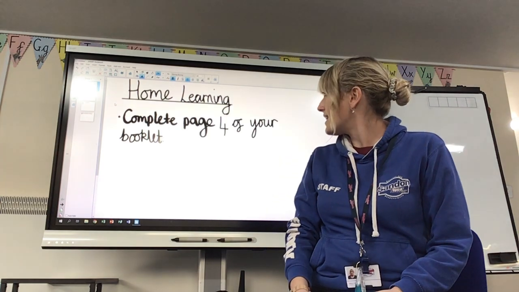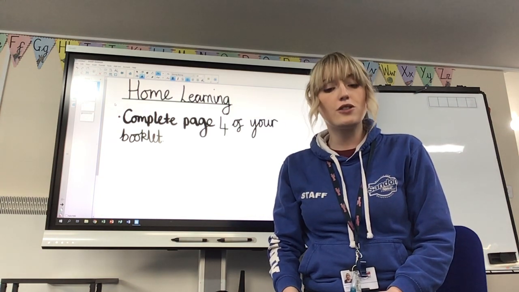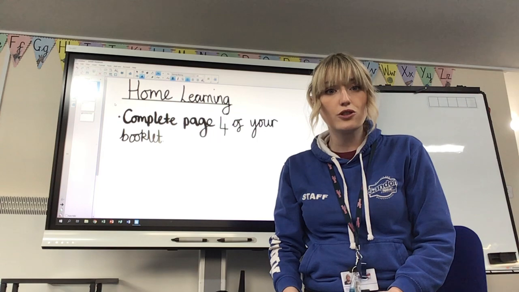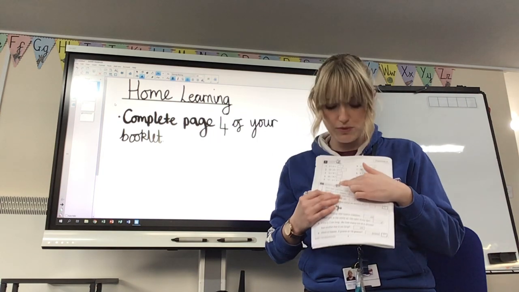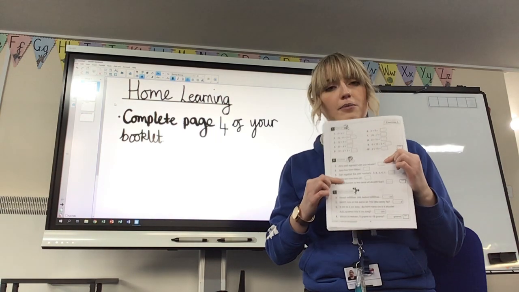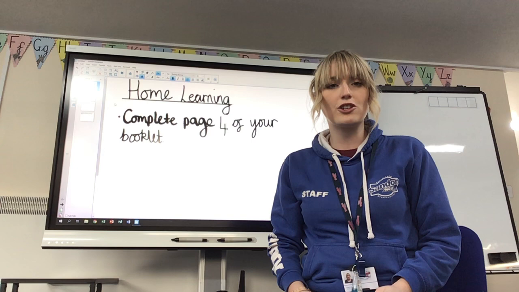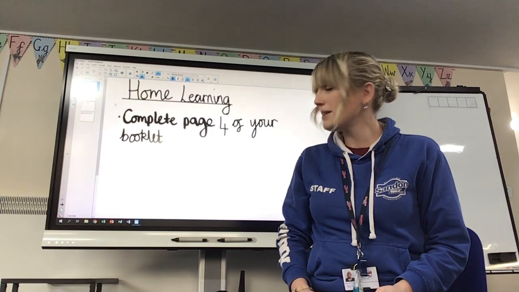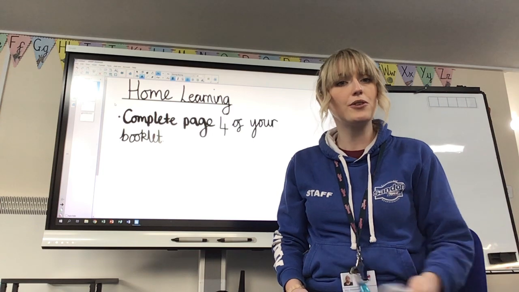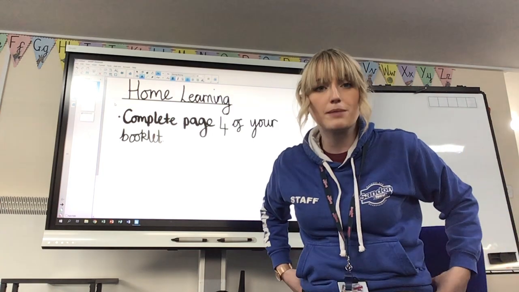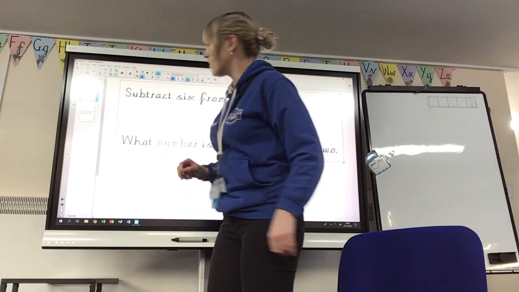So today's task is to complete page 4 of your booklet. You're going to do your section A, your startup questions. At the top there's 10 of them in total, and then you're going to complete the rest of the page. I've got a few examples of questions that are a little bit different, but they're the same type of questions that will help you with yours, just in case you find them a little bit tricky. So let's look at the questions I've got.